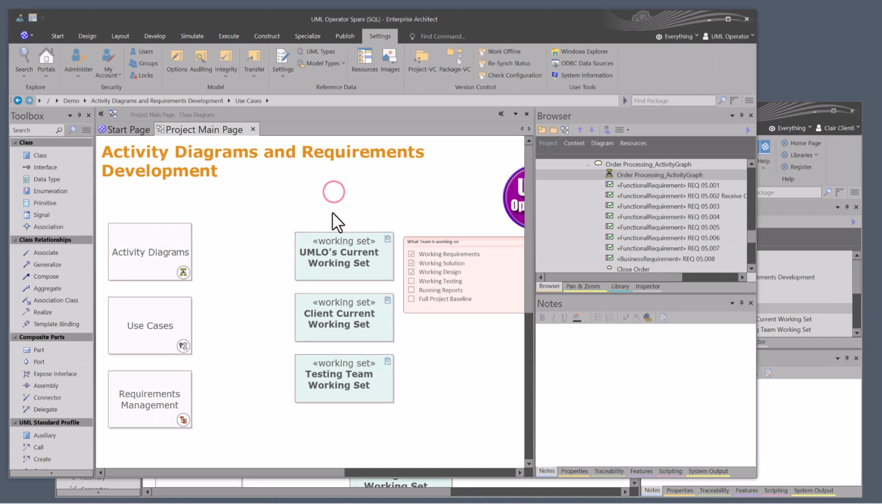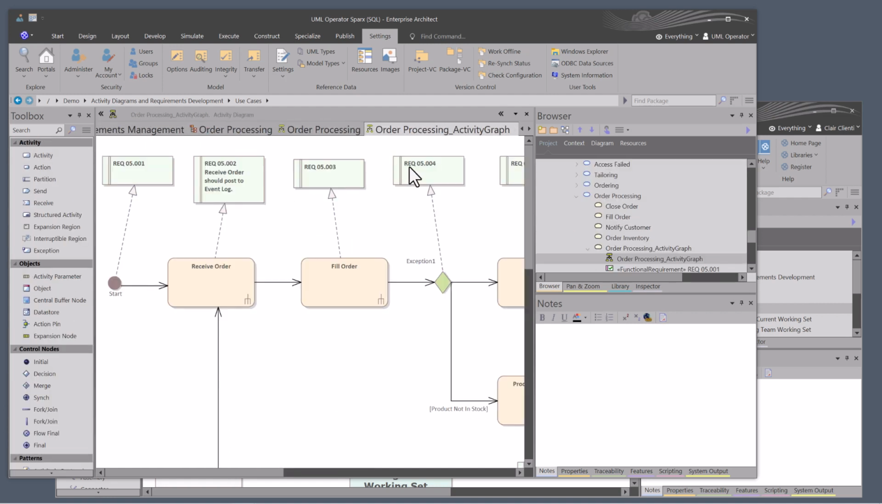Let's go to something a little more complex. So I'm in UMLO's session. UMLO is going to come in and open up their working set so they can get back to work. They have a particular requirement that's here that maybe has some garbage in it that they started to type, and they've made a change and just posted it to the database.